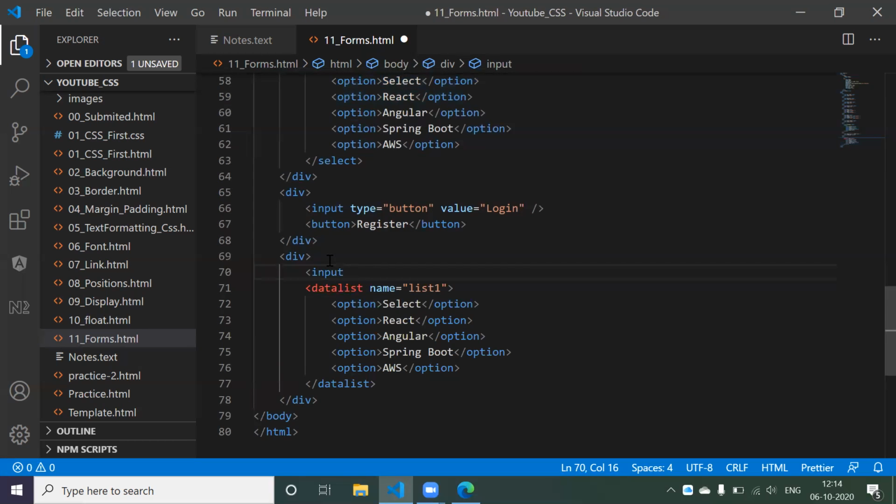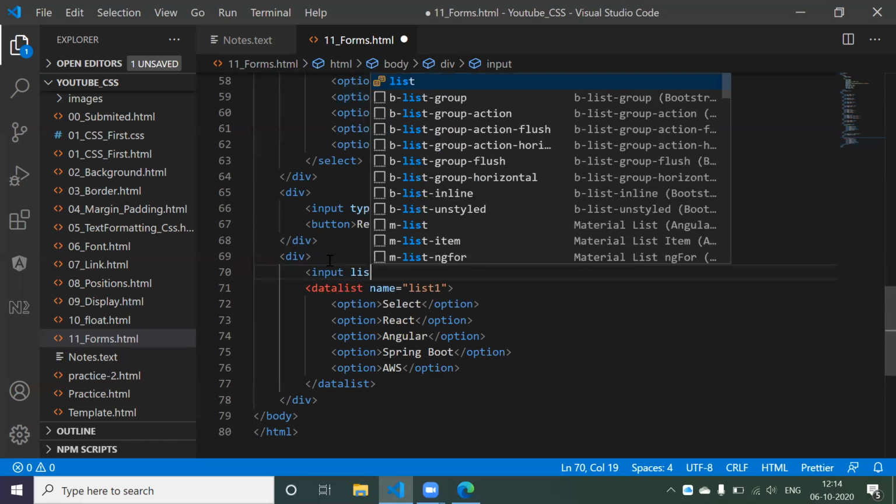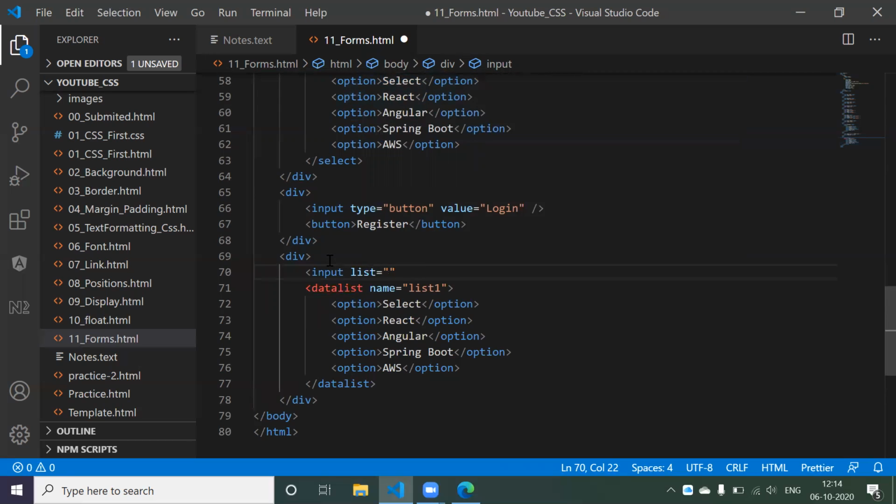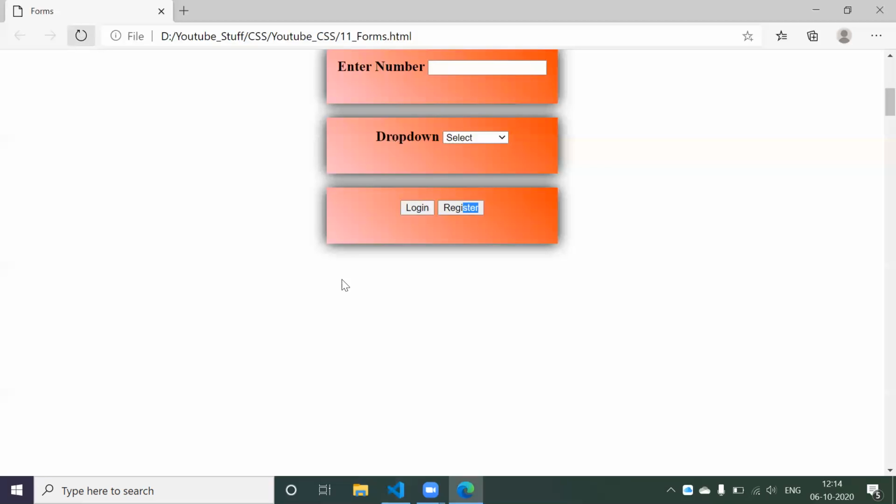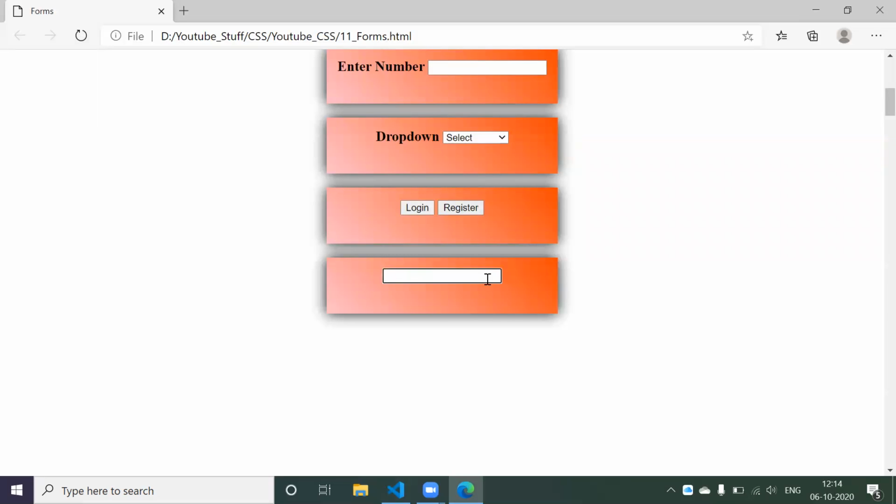Now here we have one attribute called list, and list equals to, we have to give the name. What is the name of list? So this is list one. So just give list one, means in this input box we are able to see this kind of list. So I'm gonna save it, come here, refresh. Now just see, I think we have to do something.